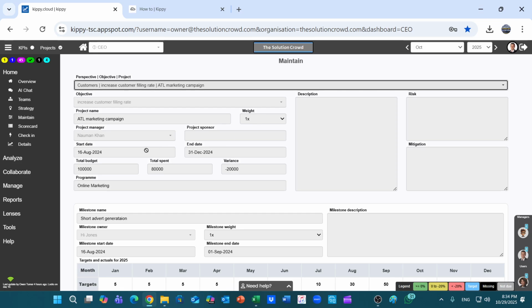The start date and end date of this project, total budget and total spent as of right now with the variance. Also, if there is any program with multiple projects, the program name will be here. Okay, of course, we have to add a description of the project, risks, and mitigation plans if there is any high risk and high probability risk for that.